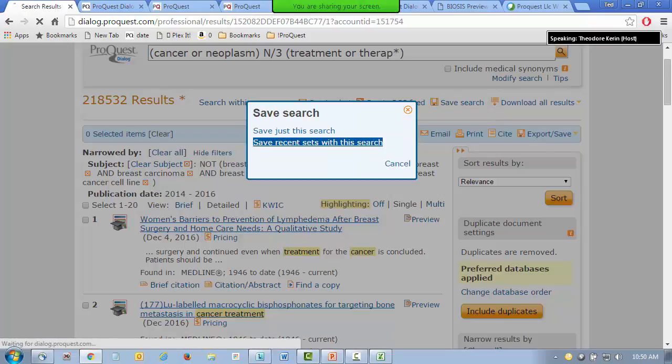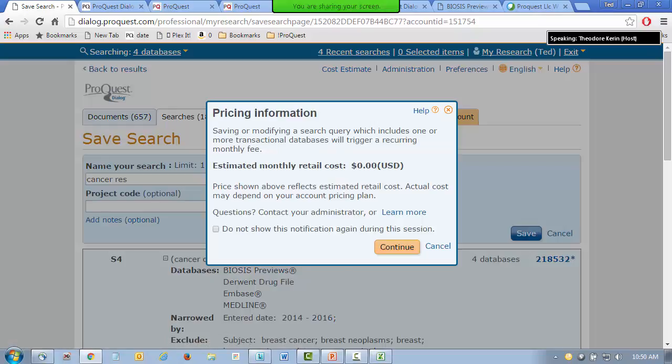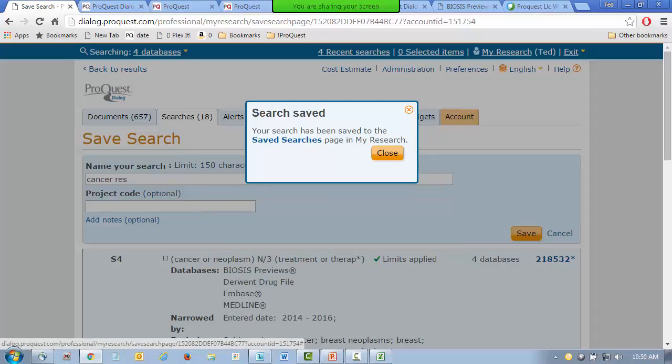Ordinarily, I would recommend saving all the searches you've been doing. And you give it a name like cancer research. Project code if you like, save it. This just tells you that there is no charge for this. There used to be a charge in the old Dialog. There is no charge for saving as many searches as you want.